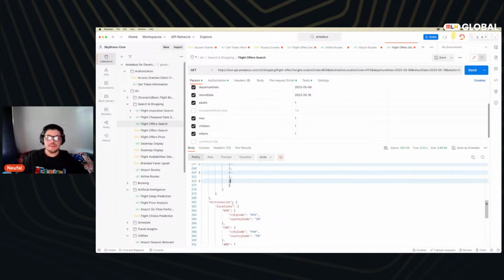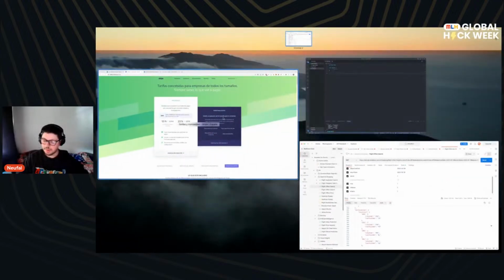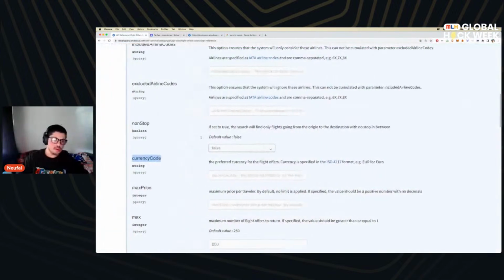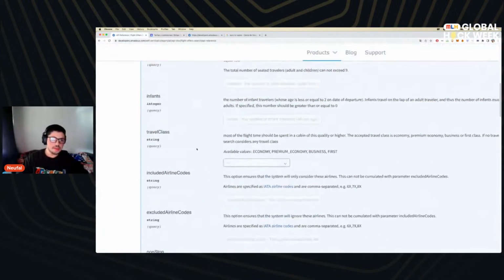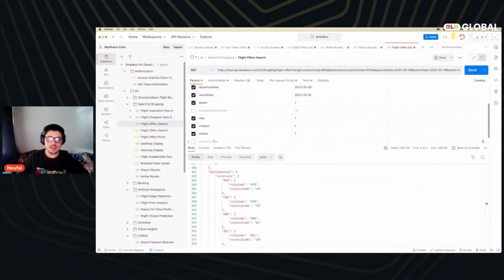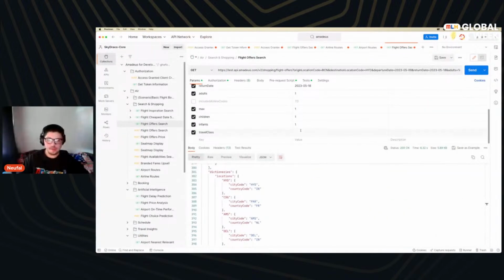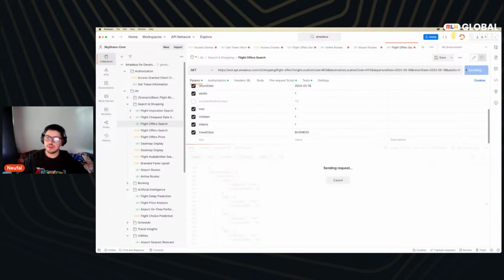Okay, so, the dictionary. How can we check for first class or business class? Okay, to search for that, there's a parameter here called travel class. You can just add it here, travel class, and here you can select, let's say, business class. Okay, travel class, business, search. Let's see if there's anything available.